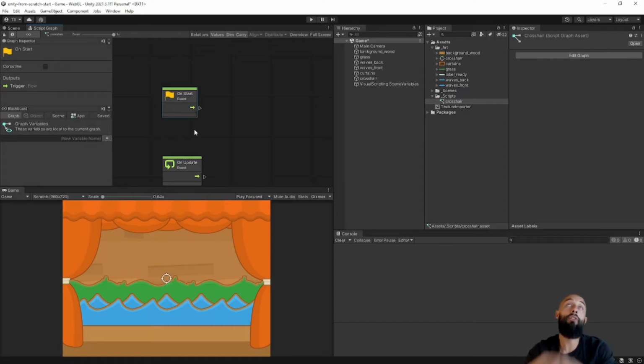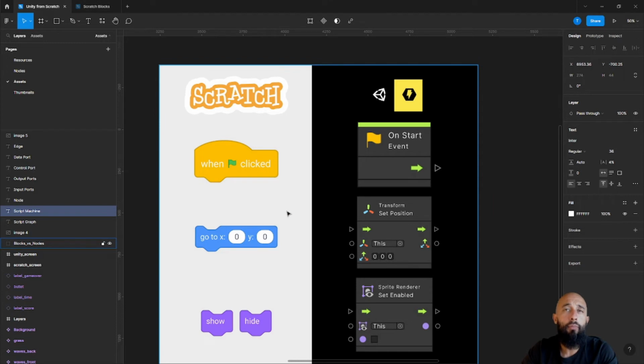Now I'm saying the game starts, not exactly the game, but the object. The object needs to be active for it to start, but let's just keep it this way. So when the game starts, the code that is connected to this node will also be executed. And in this case, we are going to move the crosshair to the origin. Like I said, we don't need to do it in Unity, but we are going to do it either way so that we can use a few more nodes.